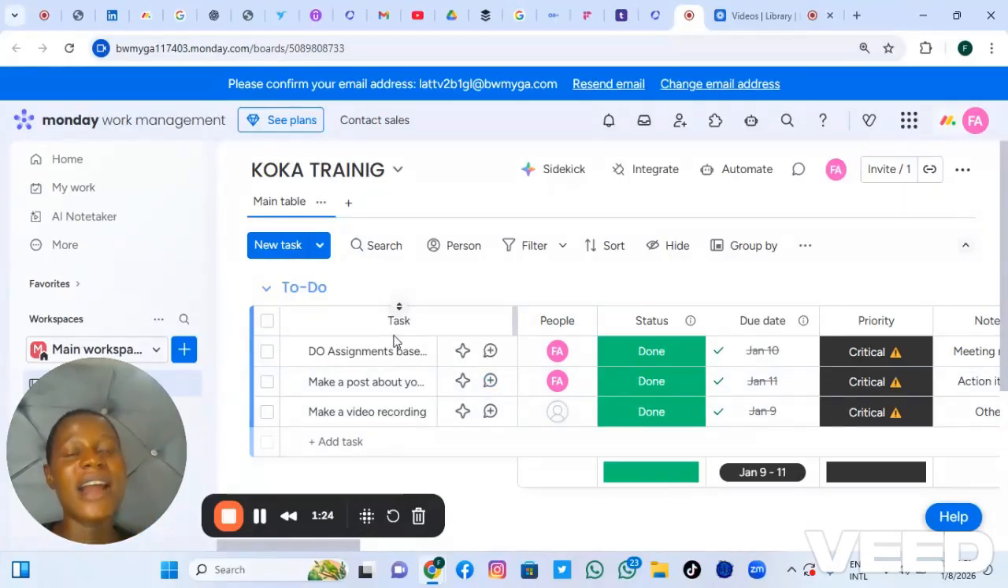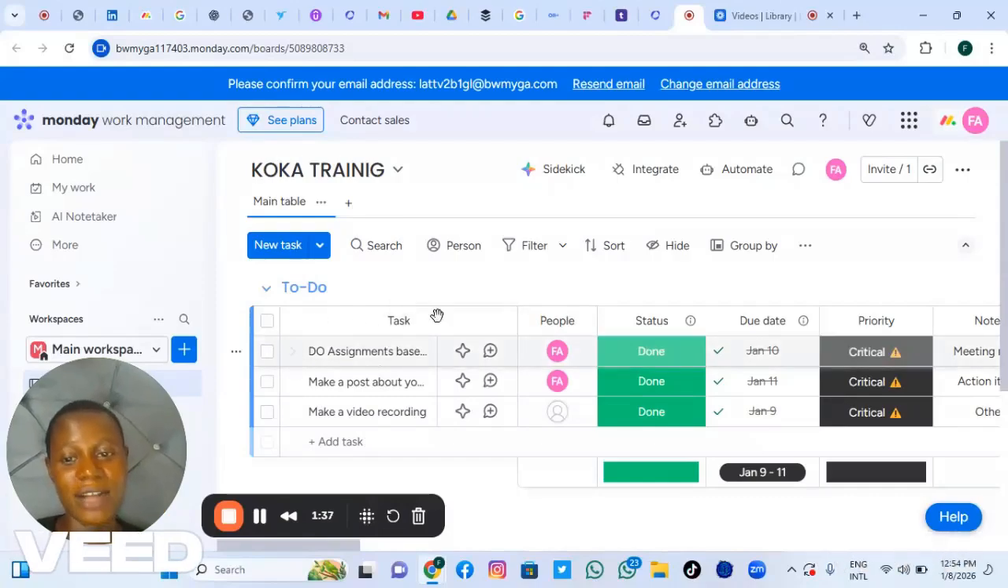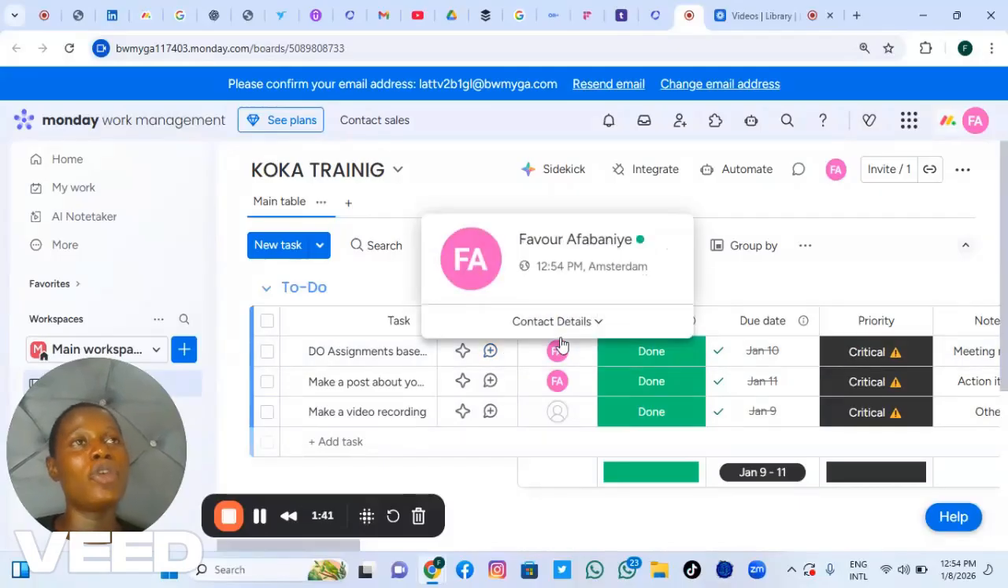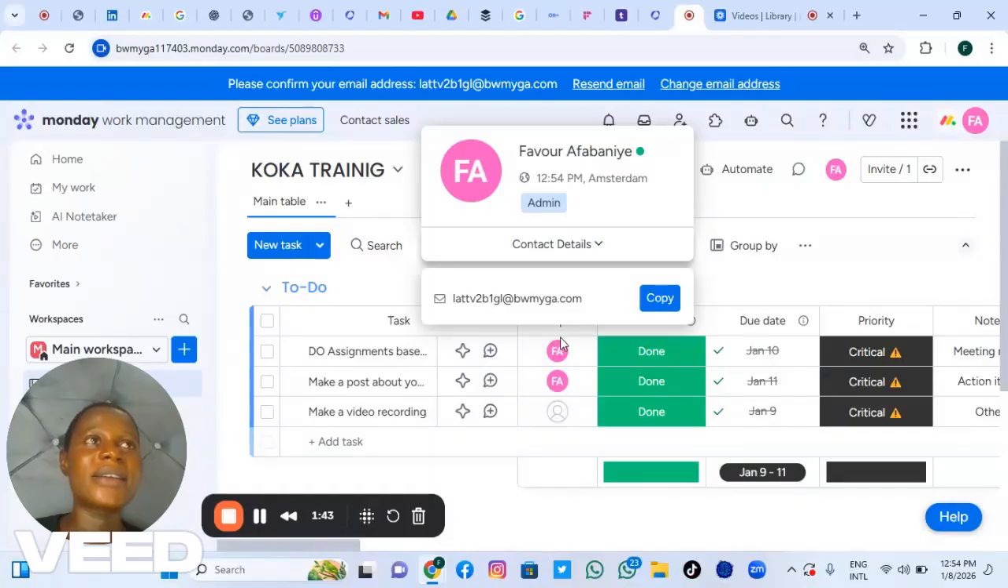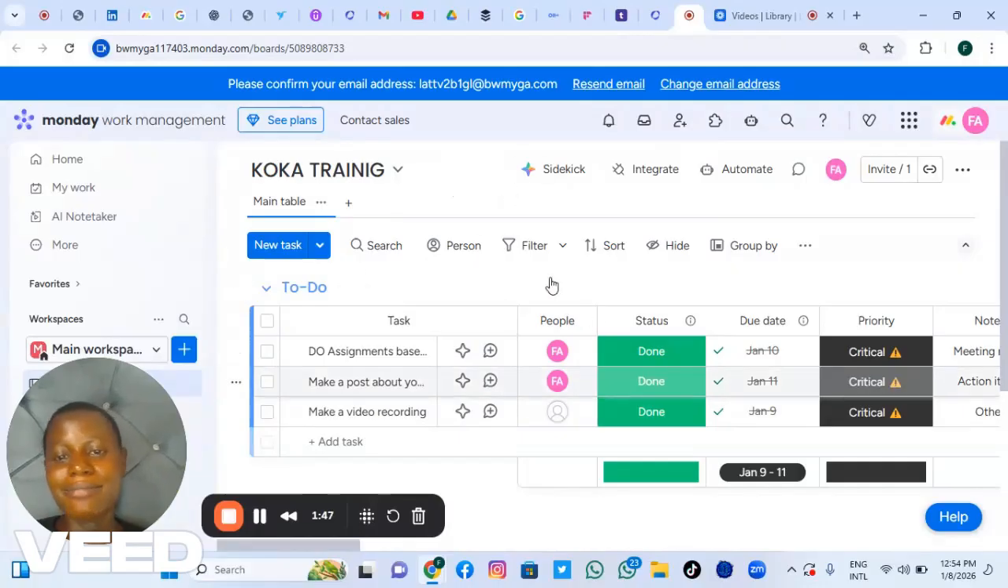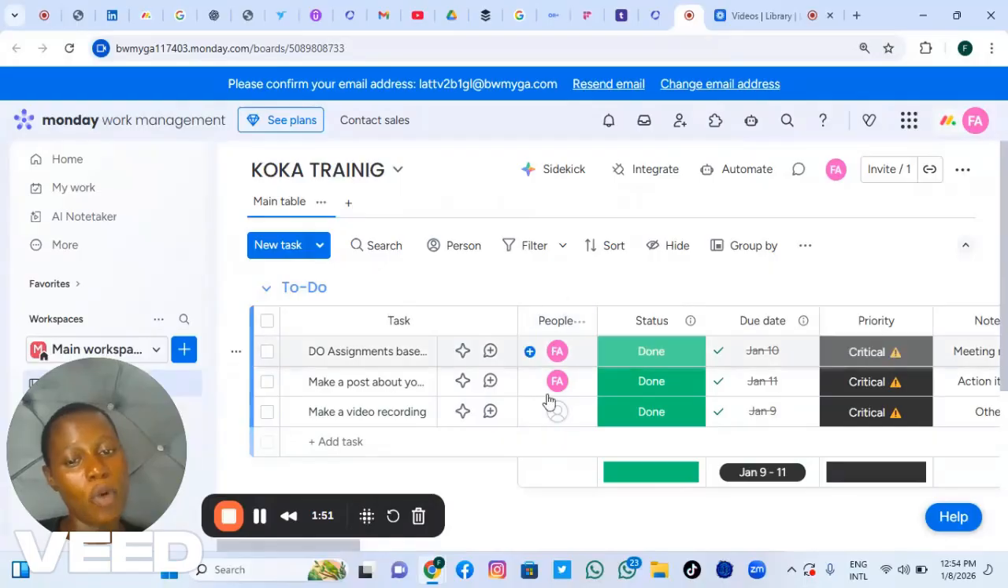Task can be your to-do list. If today you plan on traveling or going to the mall to get one or two things, those are your tasks. That is what this column represents. The second one is the people column. This people column can be your team members, the people inside your team.